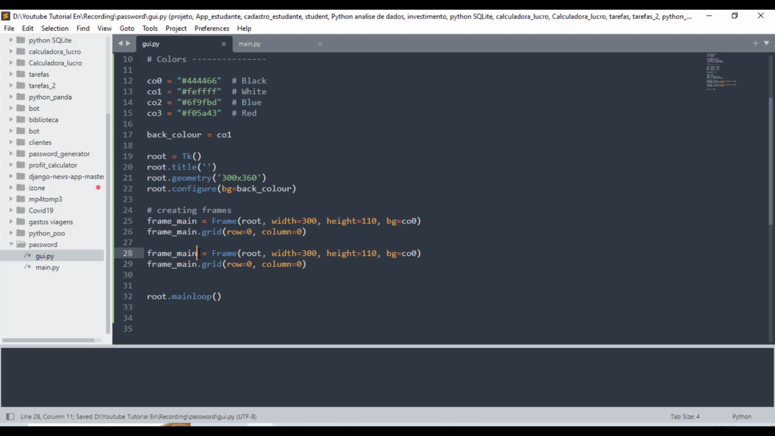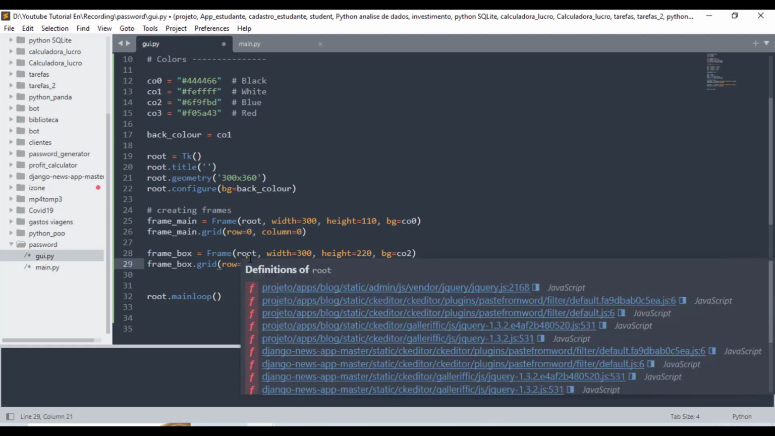Then these two, we are going to call them frame box. Okay, frame box. I save. But for this frame box, here it will be 220, and for background color, just for now, let's give color number 2, just so that we can see it was created. And row, it will go into 1, in the next line.